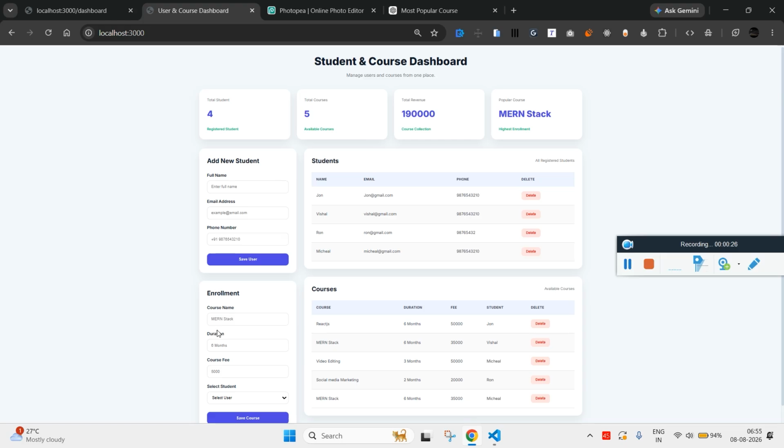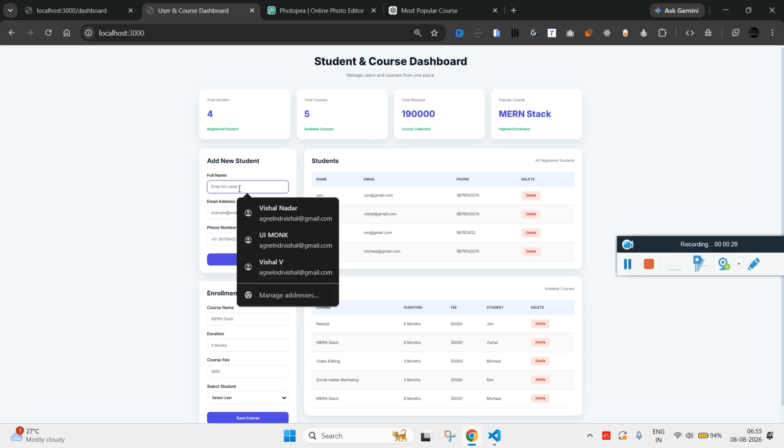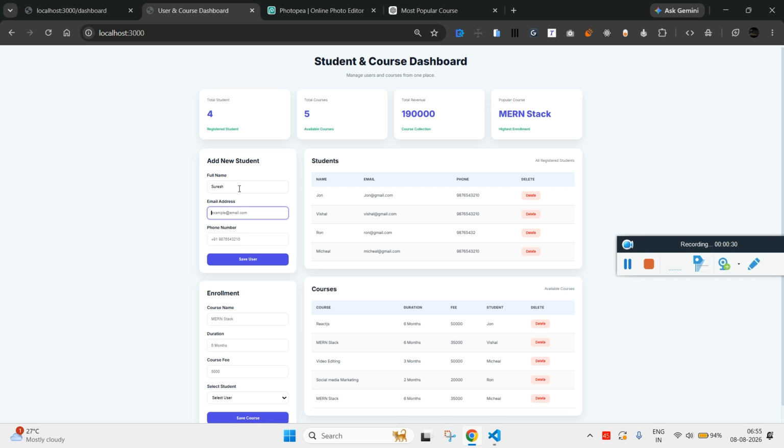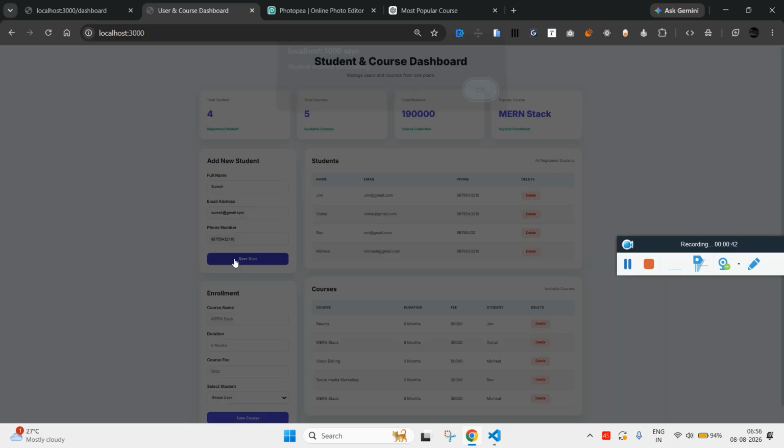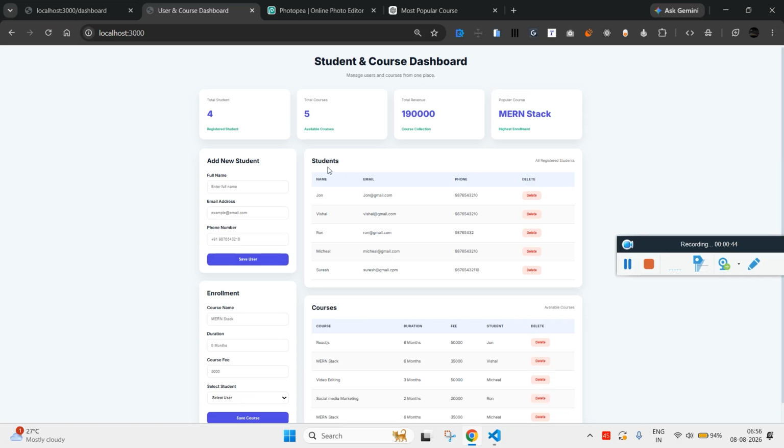Let's say a student named Suresh comes, and I'm adding his name and phone, Suresh, and some random phone number. If I click on save, you see in the student table Suresh has got added.